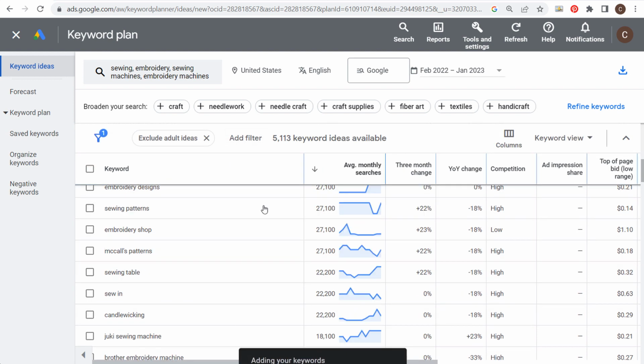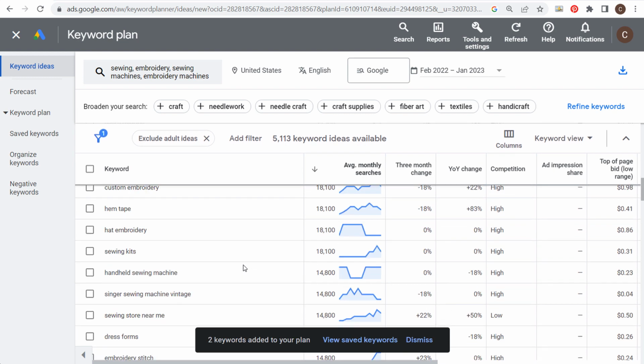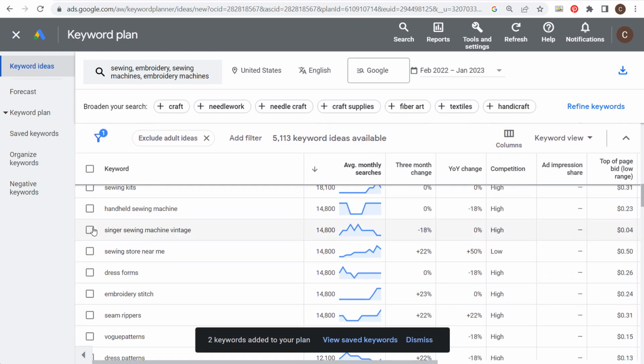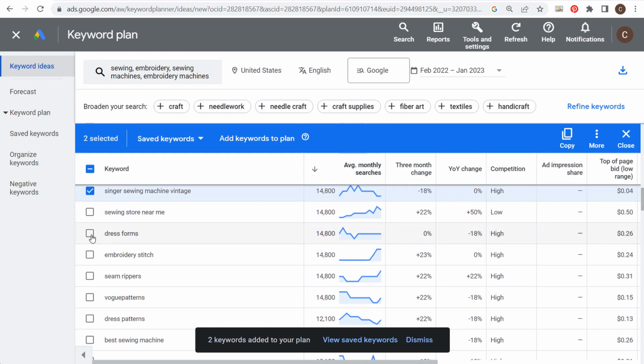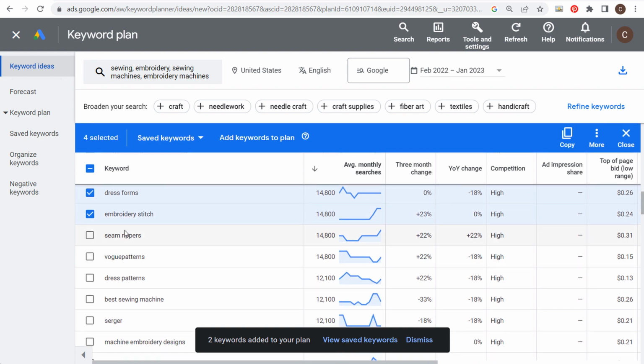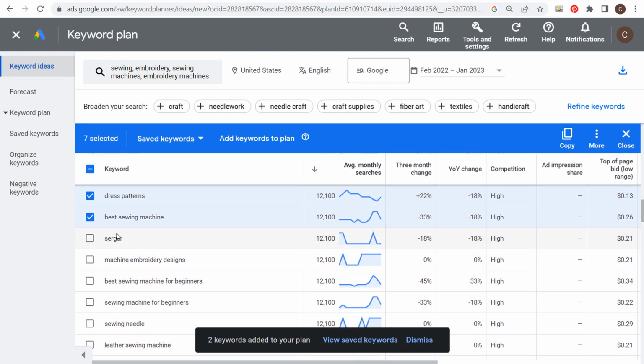Come back to average monthly searches. So we had a few more keywords down here I wanted to add. So vintage Singer sewing machine, handheld sewing machine, dress forms. This is potentially a blog post that we can create for different types of dress forms, embroidery stitch. See, now here's where we start to get seam rippers. I'm not really sure what that is, but we'll add this. Vogue patterns. I'm assuming this is a brand, so we're not going to target this directly. Dress patterns, best sewing machine. So Serger, a specific brand here. Machine embroidery designs, best sewing machine for beginners.